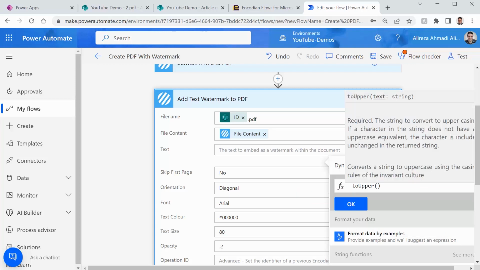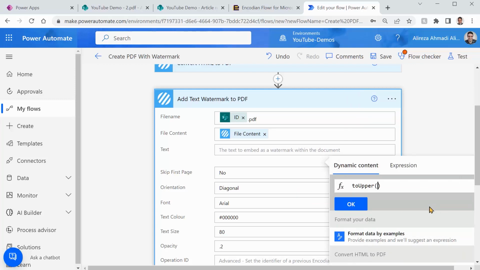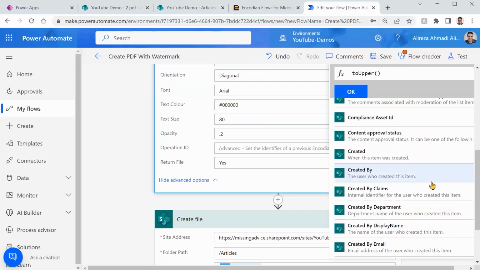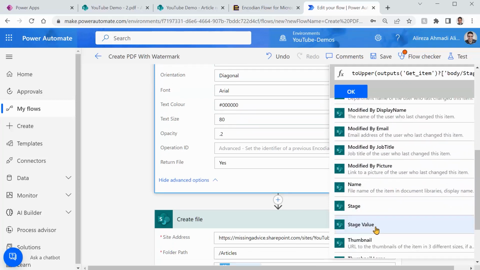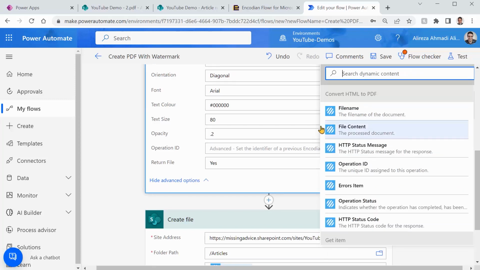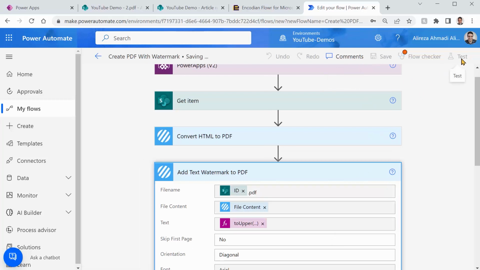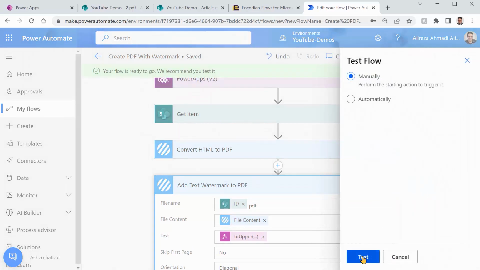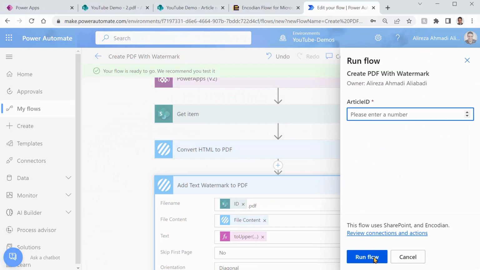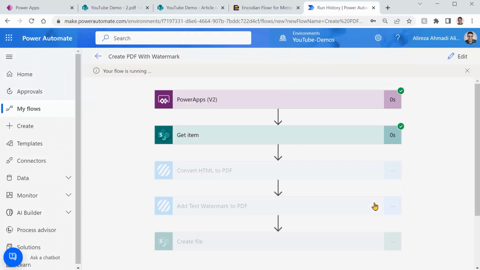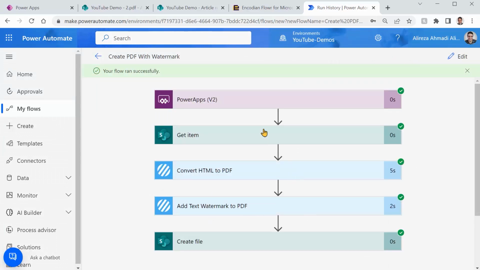And here I can go to the dynamic content. And this time I need to get the stage value. There we go. And I click on OK. So all of a sudden, we have a formula that converts the stage value to uppercase, and it passes it as the text to be watermarked. Let's test it one more time, and we are good to go. Test, test, and I just pass, for example, 2 again, run flow, done. All right, one step complete, and boom, done.